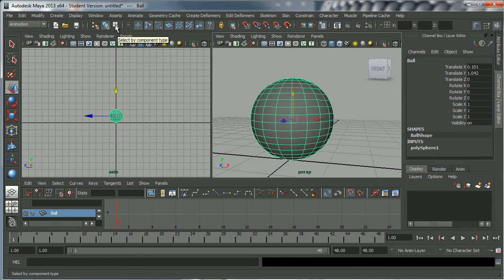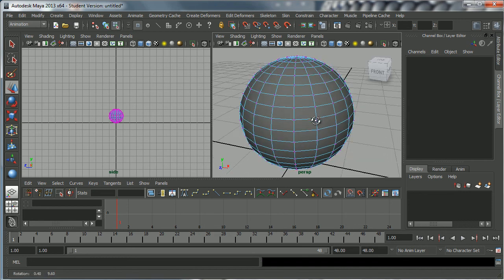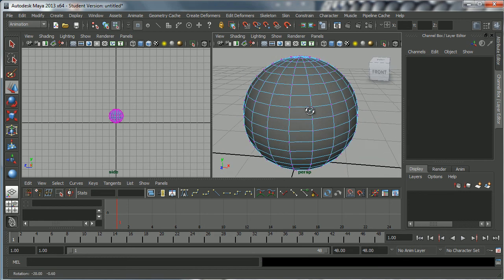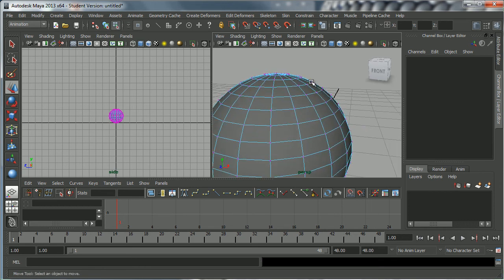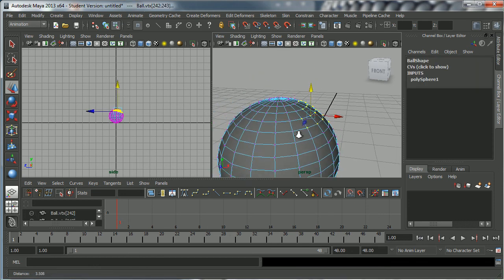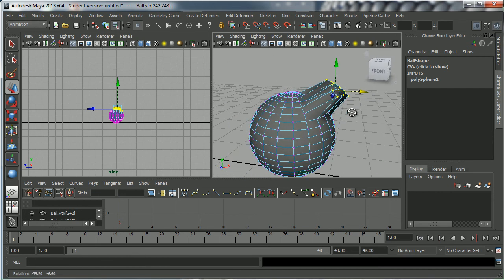If I press Component Mode there, you'll see that the object changes and we get all these little purple dots on top of the ball. And what we can do, now that we're in Component Mode, is we can get under the hood. So let's say I drag select these little vertices here, and you'll see now that we're in the move tool here, I can start actually moving these around. Now, this is very useful if we want to do modeling.